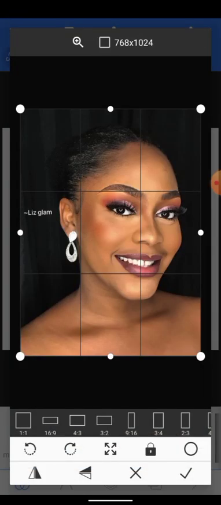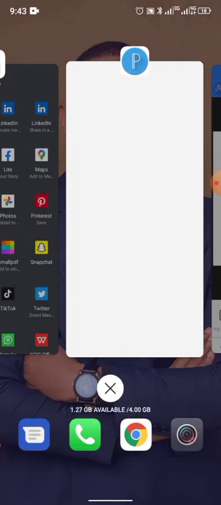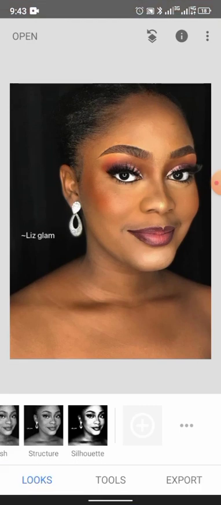So you see, after the editing, you can click it and open it in Pixel Lab, and you can use it for your own design. Okay, so let's go back to what we have. So this is Snap. So let's continue.